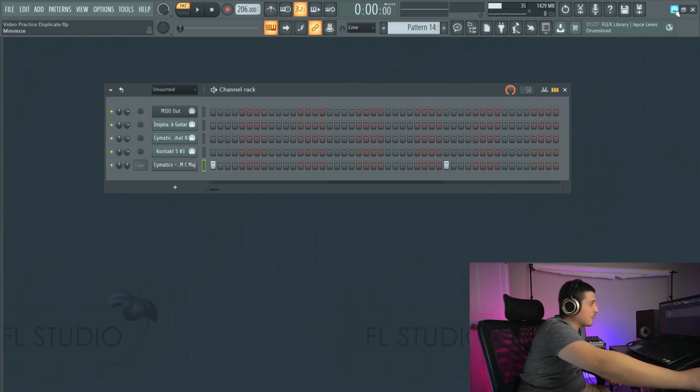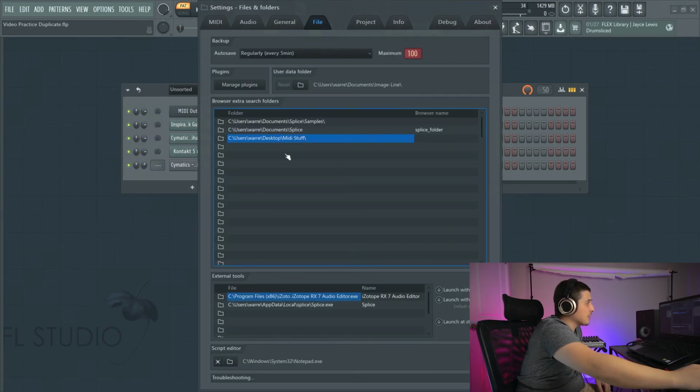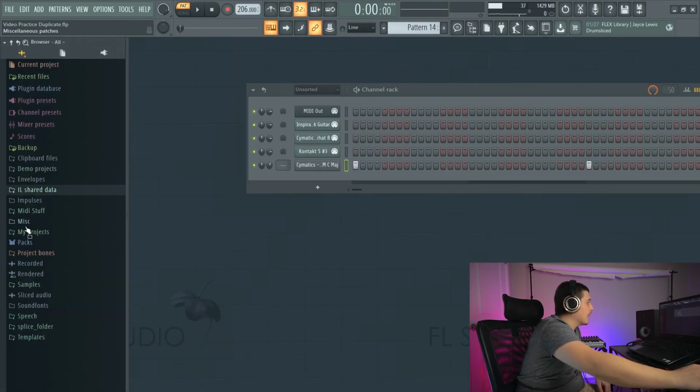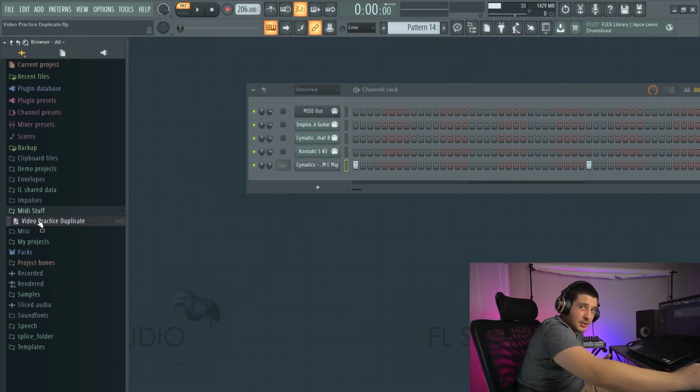Now, if you want to create a folder for all these MIDI files, you just create your folder and you go to that file settings page and add it here. And it is now in my browser as MIDI stuff. Now, how is importing this into the whole project?